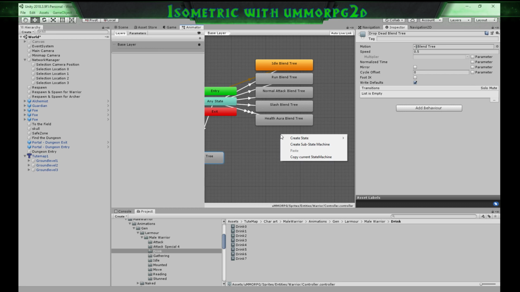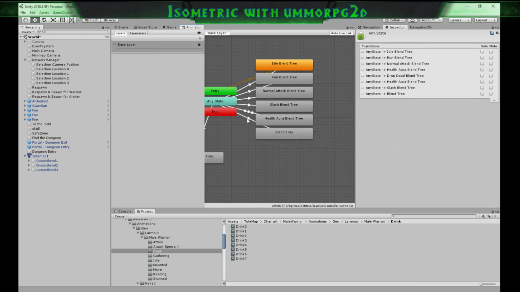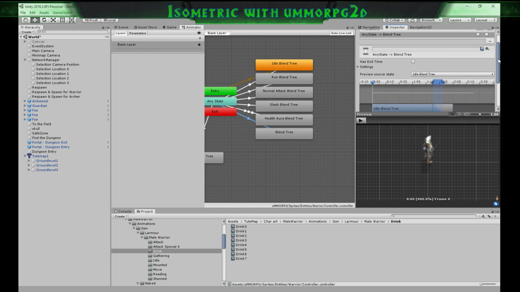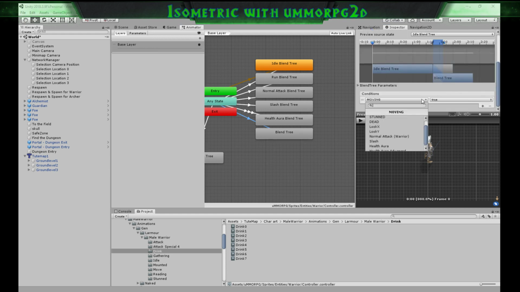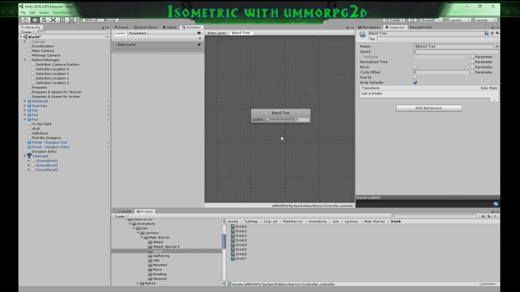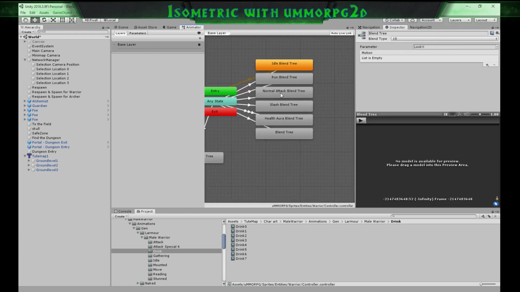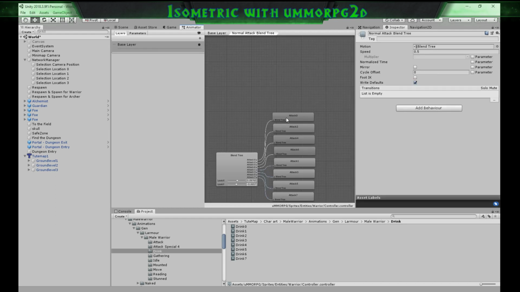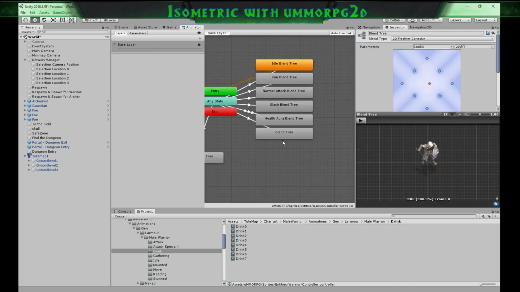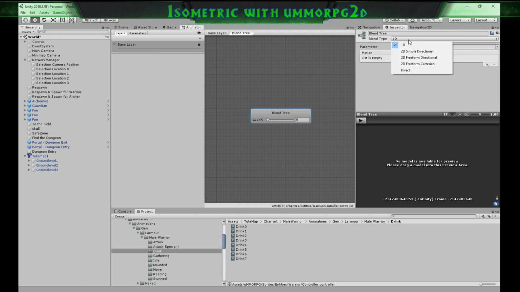But let's create a state from new blend tree. We're going to go here to have anything from condition is stunned true. I don't think we need to add anything on that. What do we have here? Which ones were these ones? Freeform Cartesian. I don't think we need to change that. I think I did them on my other ones, but 2D freeform Cartesian. Look X and look Y.